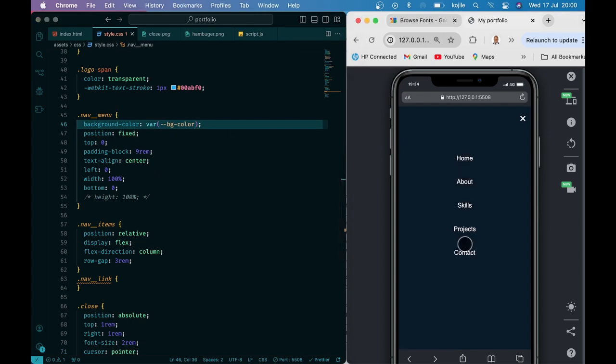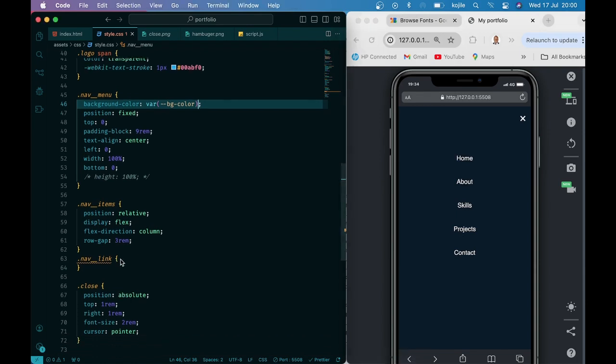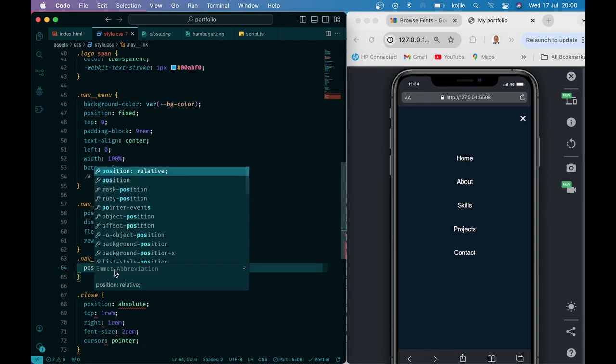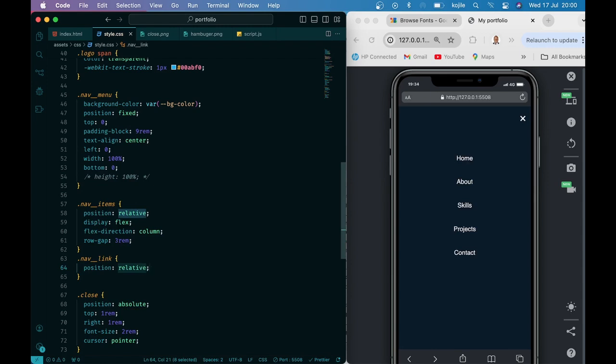So after here, the next thing is when we have all these links, we need the color to change. So we come out with our links, what we selected earlier on here. Let's use position of relative and our color.